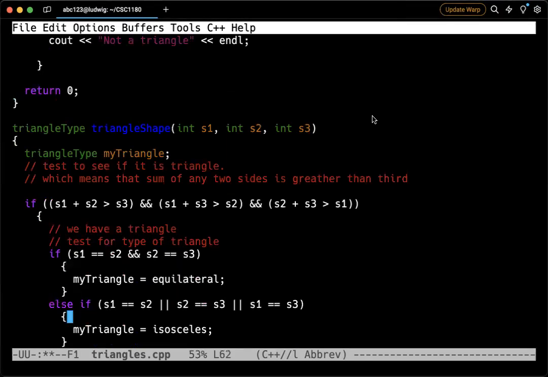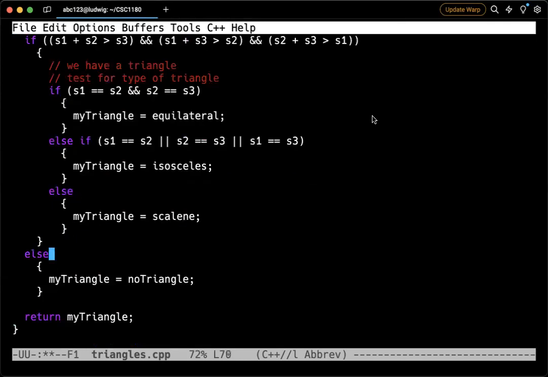Okay, so if we look at the else to this, the else is down here. If that if is not true, then we have no triangle. Okay, and we're done. We return my triangle. Okay, and we're fine.